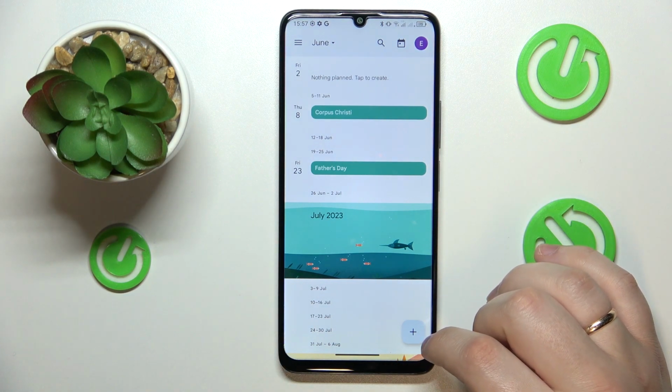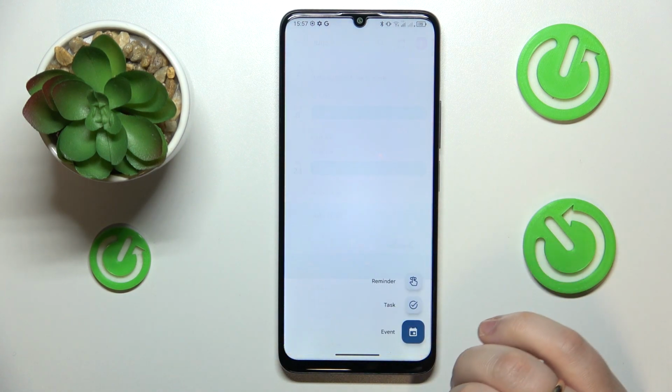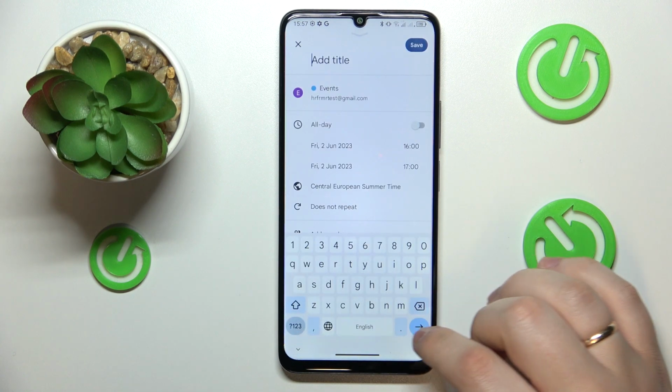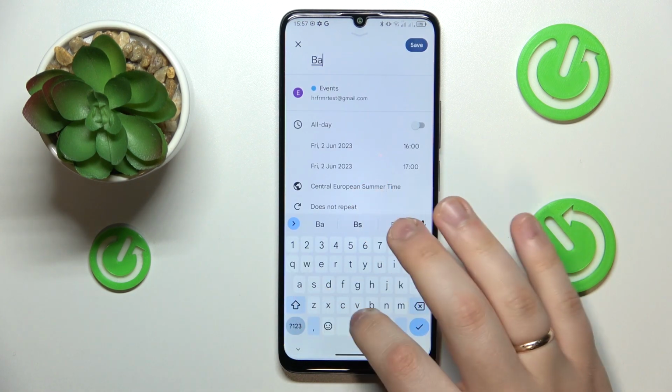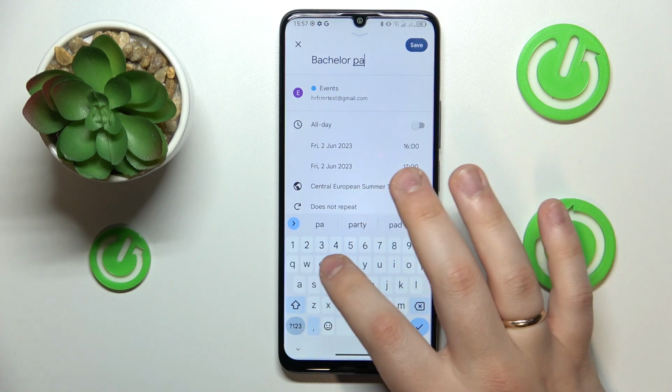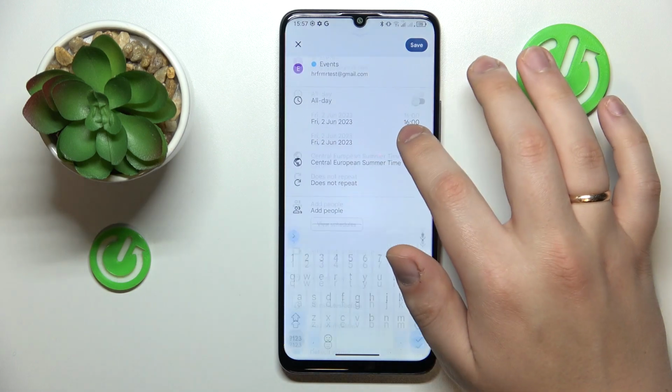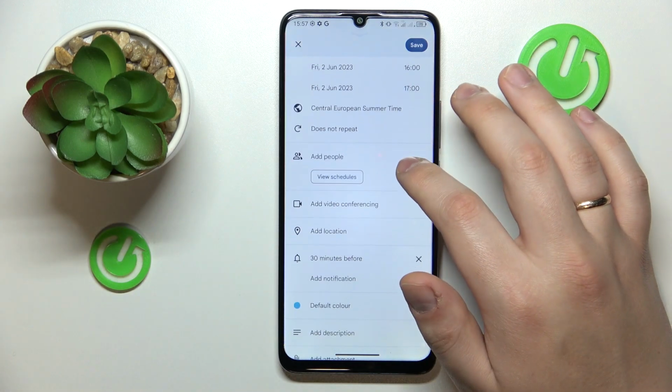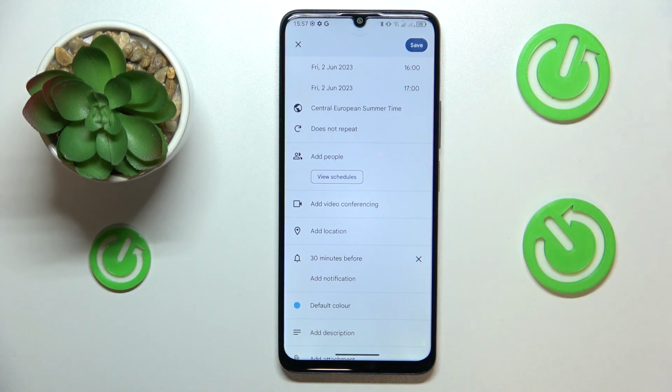So let me pick some date on June. Then once the date is successfully selected, hit this plus icon over here, choose an event option from the list, fill out all the event details such as its name, time frames, time zone, repetitiveness or reoccurrence if that's something that will happen on some regular basis.